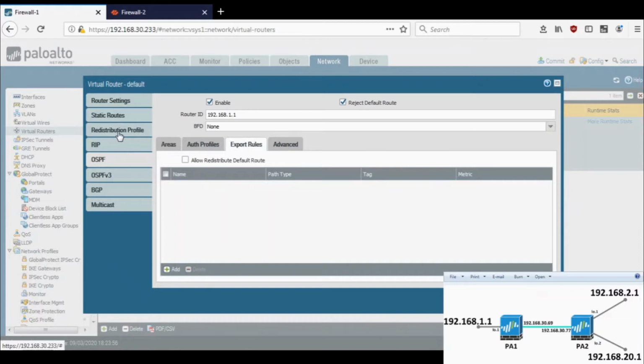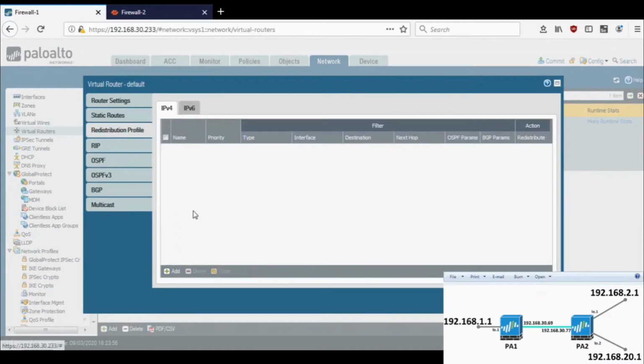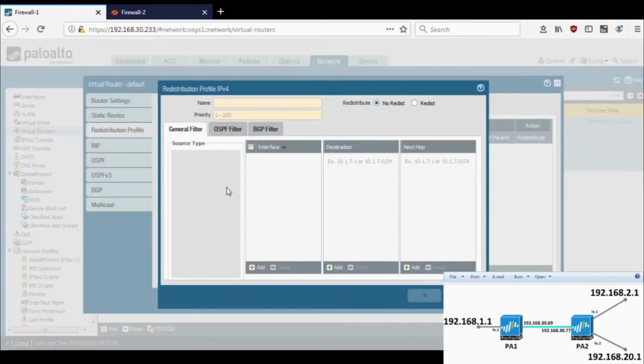Okay, so what I'll be doing is I'll be redistributing those static routes. Okay, so I will create a redistribution profile first. Static routes, make it priority 1. So the maximum length is 16 only. So let me just give profile 1. That's it. Okay. So I'll be exporting static routes.